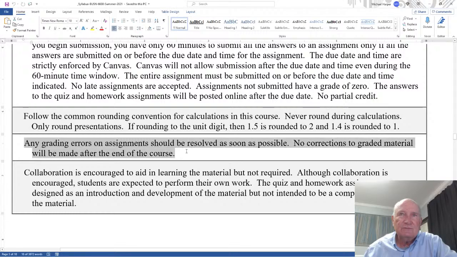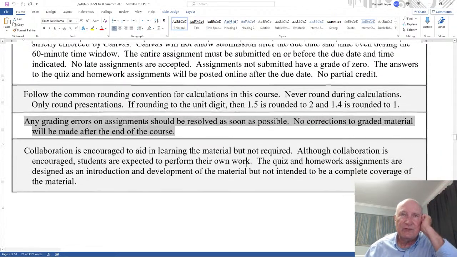Any grading errors should be resolved as soon as possible. Let me know, because there are mistakes. Canvas can make mistakes. Sometimes I post things incorrectly because there are a lot of moving parts here. If you see a problem, let me know. No corrections to the graded material will be made after the end of the course. So make sure everything is done well before the end of the course, and that's why I have the exam in the last week. So there's a whole 2 weeks there to make sure everything is done correctly.